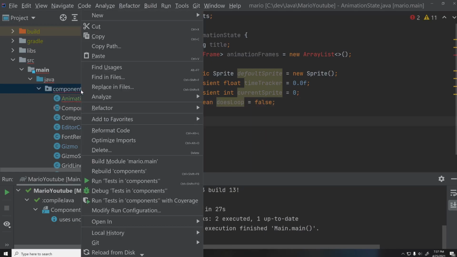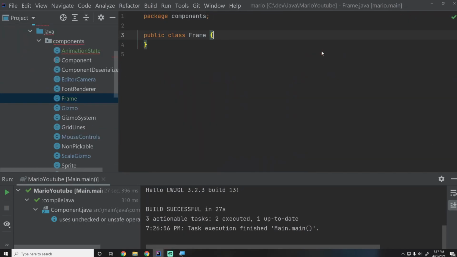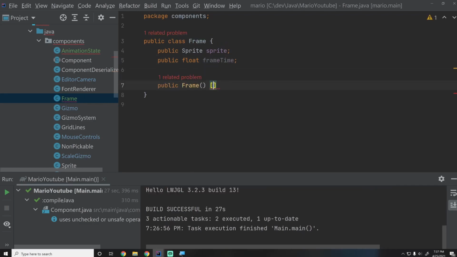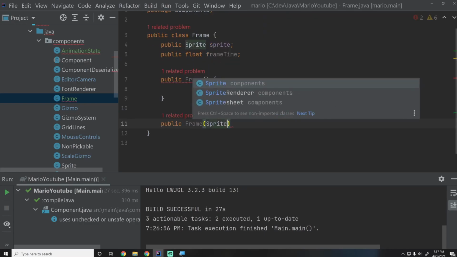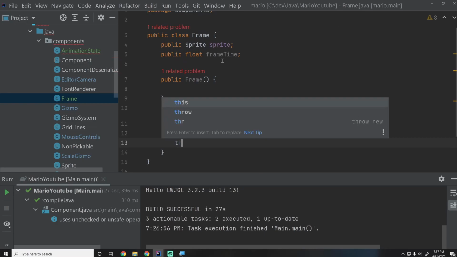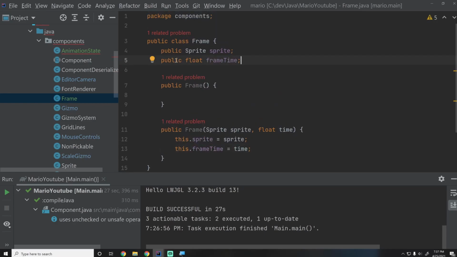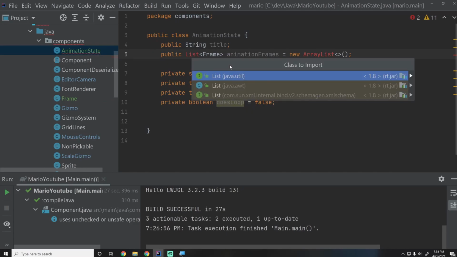Let's go ahead and add that frame class real quick before I forget. So let's just go in here, create a class called frame. This is very simple. It's just going to take in public sprite, and we're going to have a public float frame time, how long this should last. We'll have a default constructor. That way you can serialize, okay. And then we'll have a constructor that takes in a sprite and a time. And then we'll just say this dot sprite equals sprite, this dot frame time equals time. And if we go back into animation state, we should see that this is all good. Let's alt enter and import this.